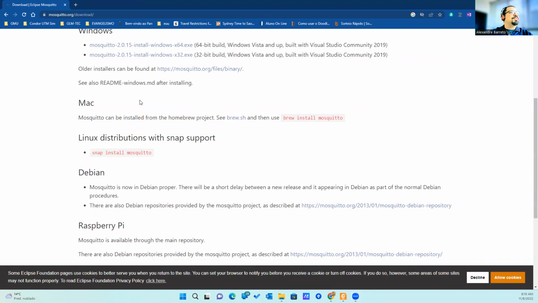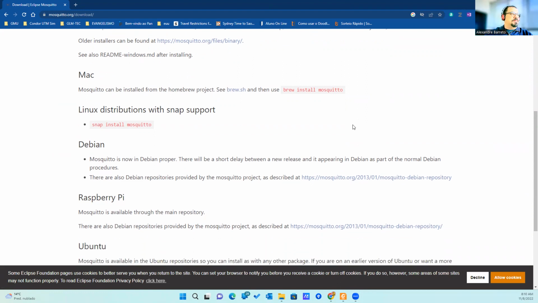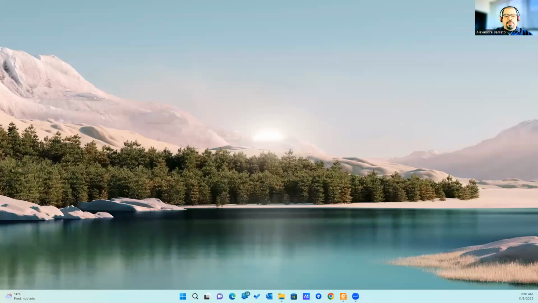On the Mac, you need to use brew and brew install mosquitto. On Linux, you already saw the Ubuntu or Debian installation through apt-get. However, if you use another distribution, you can use Snap, for example, to install Mosquitto. It's very easy to install. Okay, I already have Mosquitto installed on my computer. It's a very simple process.